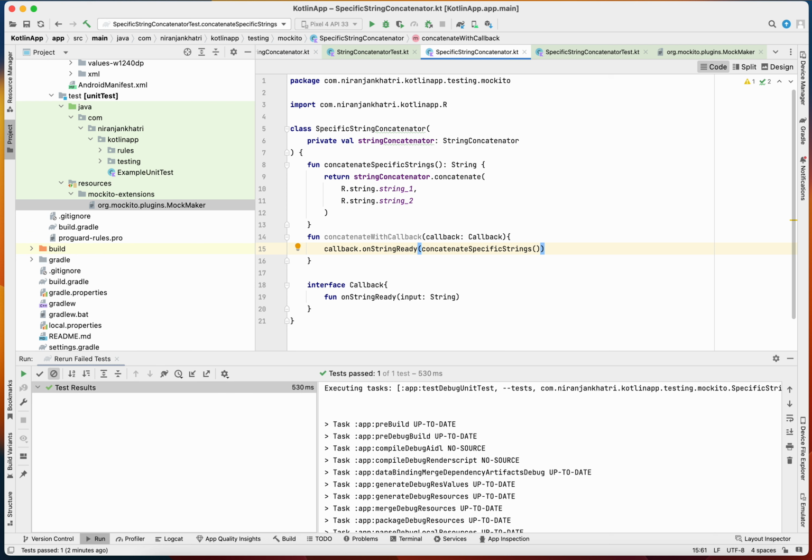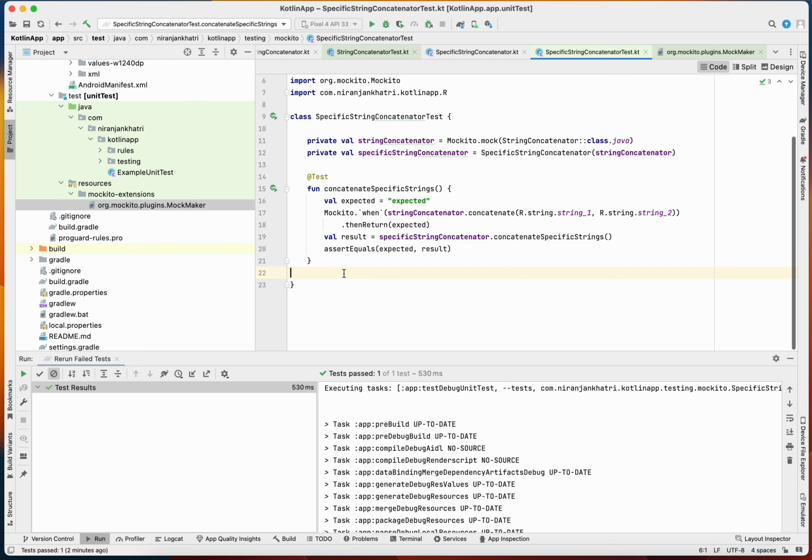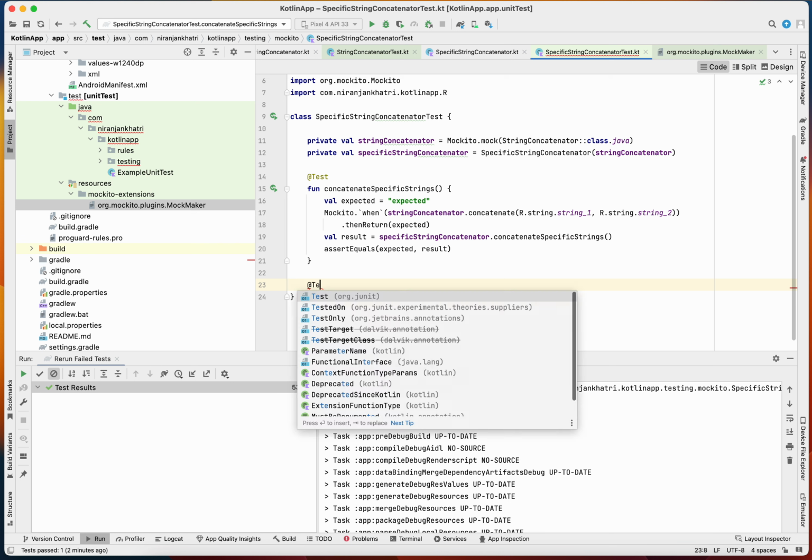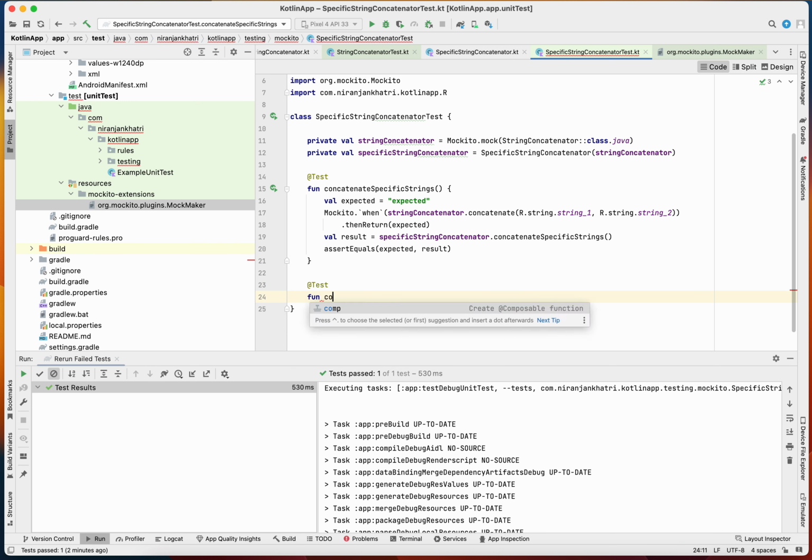Okay, so now how can we test this concatenate with callback? How can we test this, right? So we can test this in this manner. Okay, so let's go back to the test. Let's write this test for the function concatenate with callback.